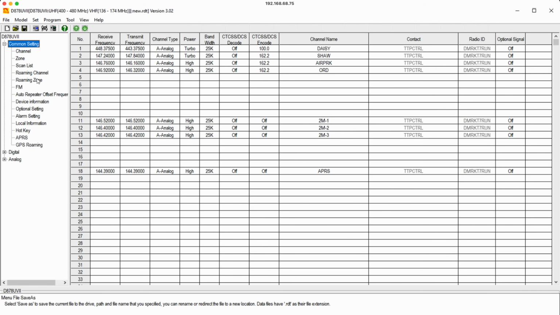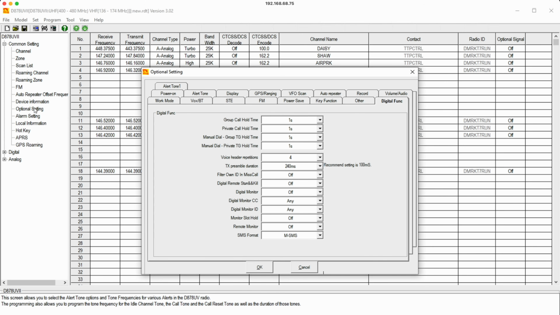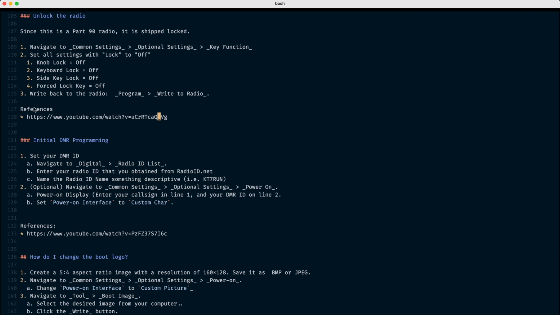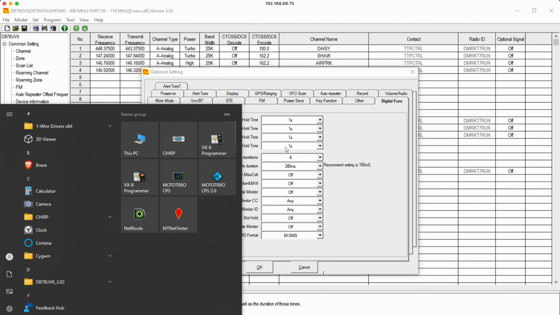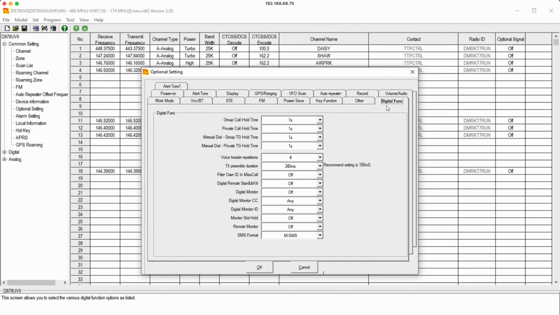Actually, let's go into common settings, optional settings real quick. So we'll do common settings, optional settings, and then it was key function. And where the heck is key function? So this can be intimidating.